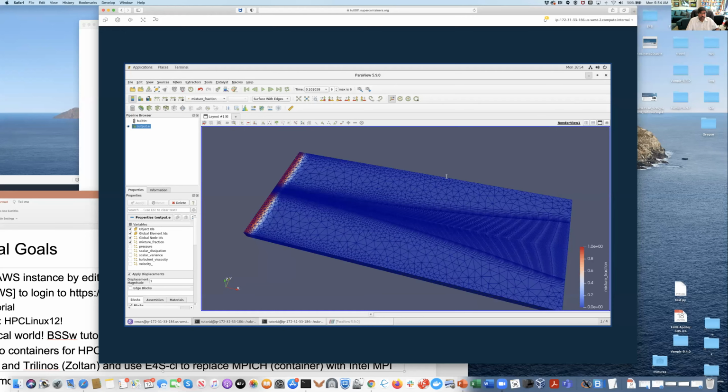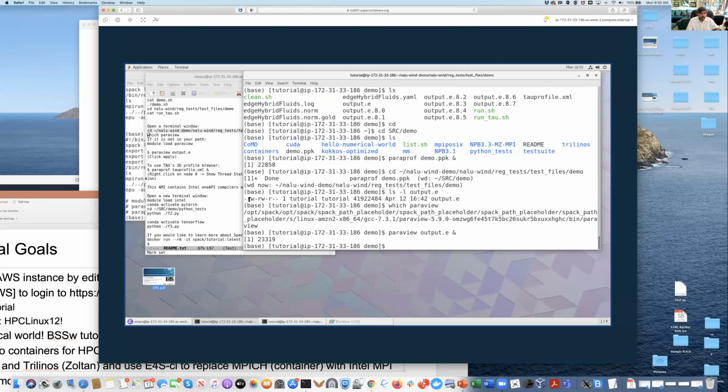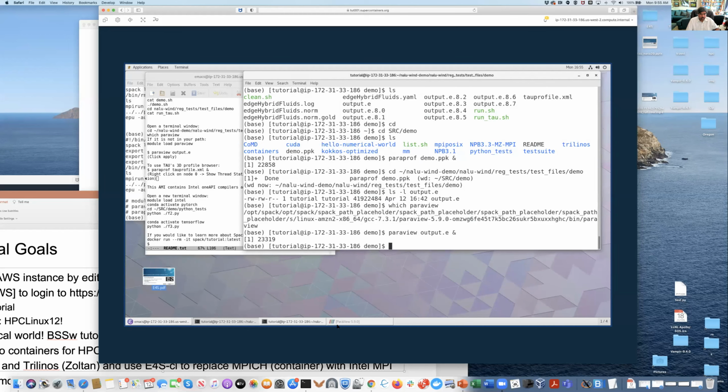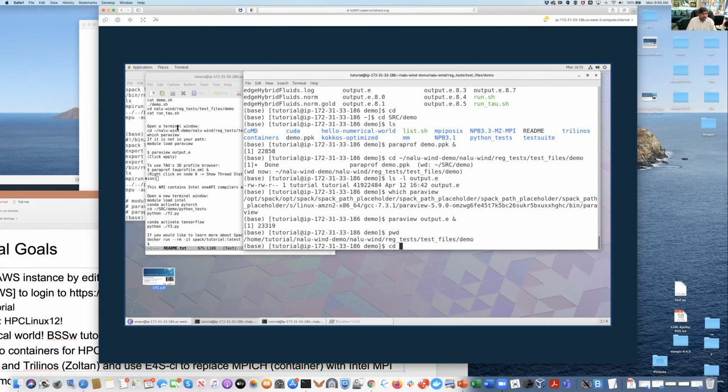So with that, let me just recap. This is the NaluWind demo, and I did the paraview output.e and did that. And here I also did paraprof tau profile.xml, right-clicked on node 0, show thread statistics table. We did the windows 3D visualization, and then exit from there. So I'll just take a few minutes and make sure that you are able to do this. The steps are right here.